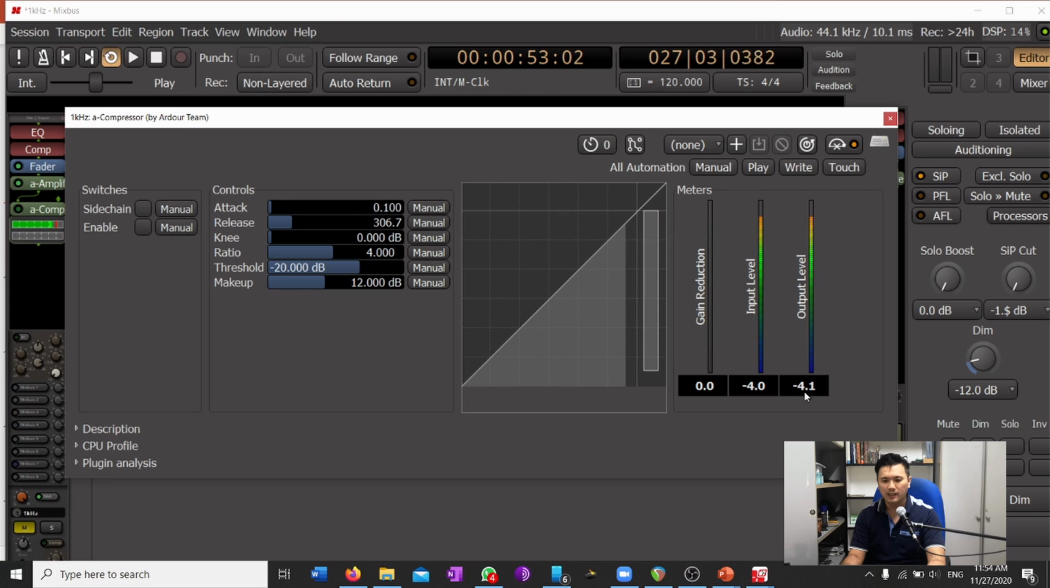If I disable it, see, the output level is the same, but there's no compression. So we're going to hear the sound. Of course, there's no discernible difference, but if you really listen carefully on proper headphones, you can hear that it feels louder, even though the level is the same, because of the compression effect.